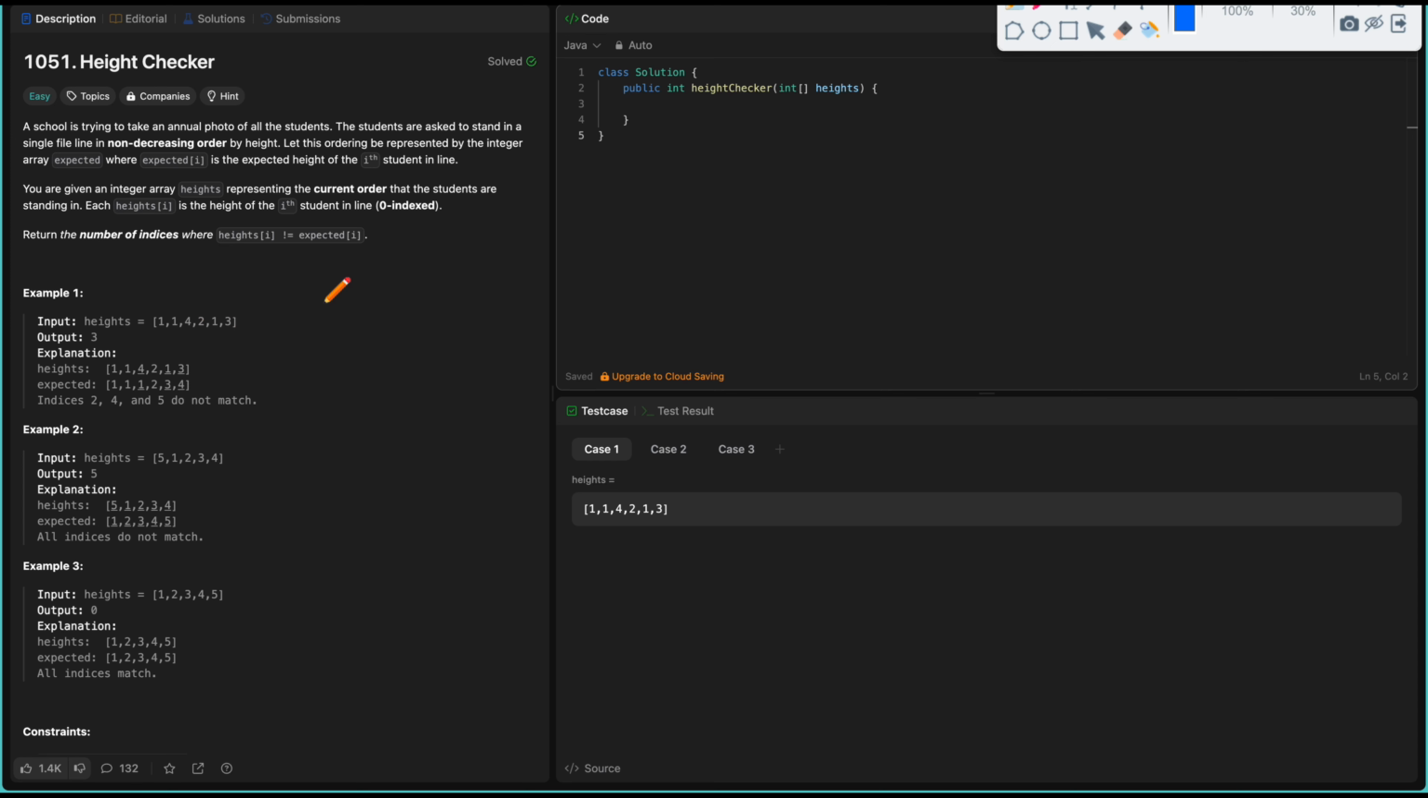In example 1, we can see that our input array is 1, 1, 4, 2, 1, 3, and our expected array is 1, 1, 1, 2, 3, 4. So we can see that 4, 1, and 3 don't match in the heights array, and that's why we have to return 3 in this case. Now let's jump into the solution space.